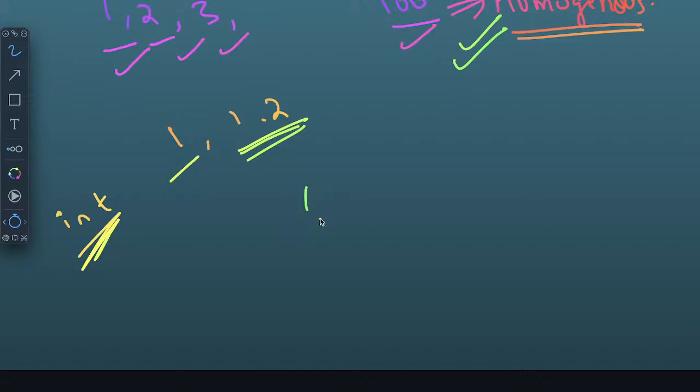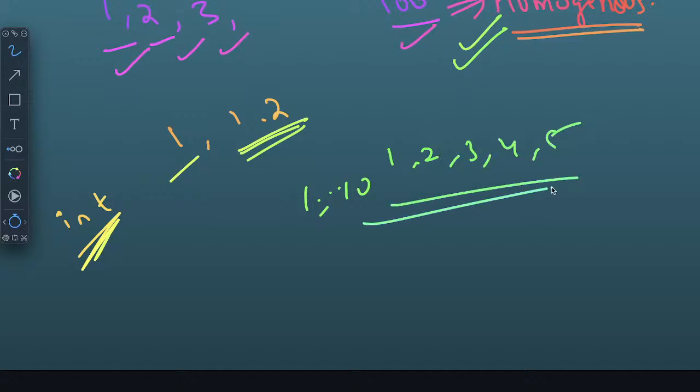So if I want to store 1 to 10, like this, 1, 2, 3, 4, 5, is there any way to do that? I'll say yes, you can store these values in arrays. So how do you declare an array?